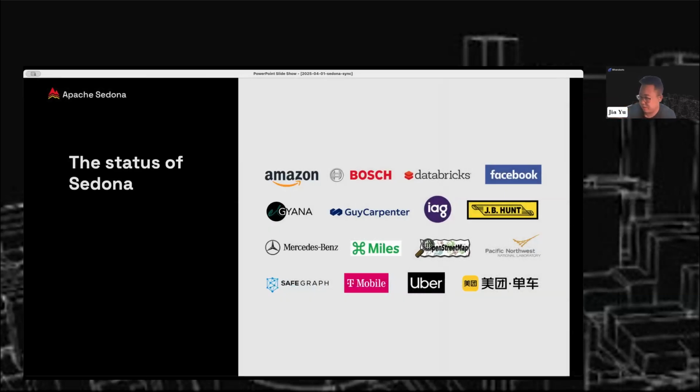So the status of Sedona. Many companies have been using Sedona in production. I won't repeat the names on the right. Sedona is a project we started in 2015 as a research project out of Arizona State University. It became mature in 2017 and joined the Apache Software Foundation in 2020.